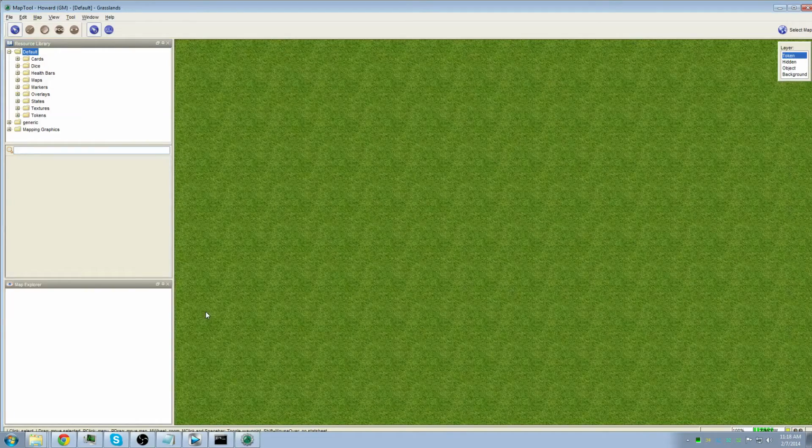Yep, everything's just fine. Let's talk about the resources. The resources are things like the textures that you use, like for instance this grass, buildings, tokens, trees, whatever you want.